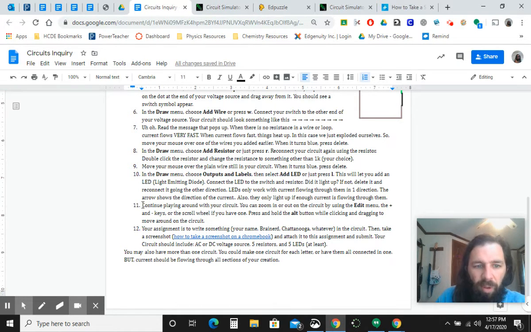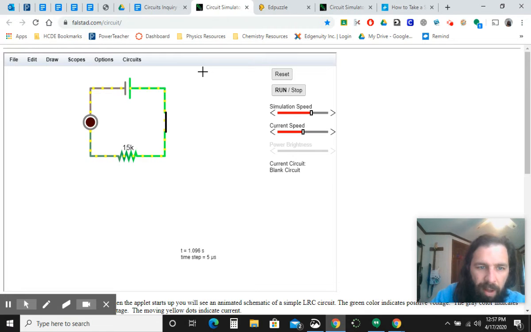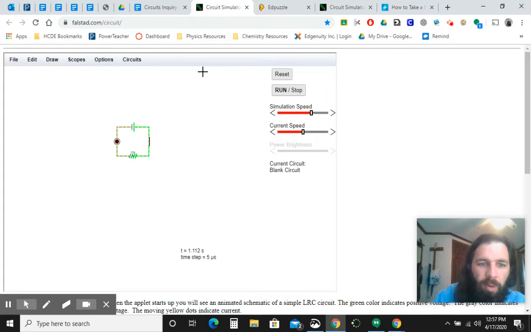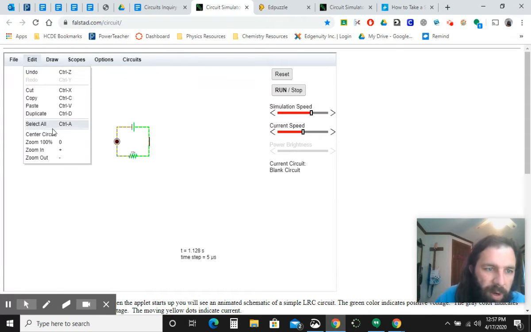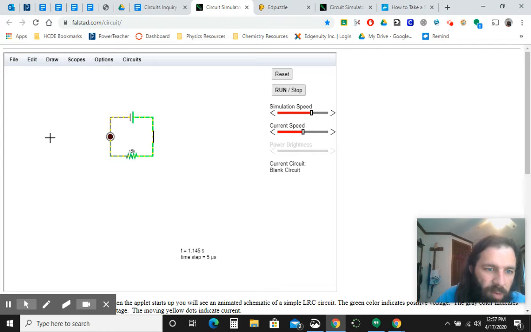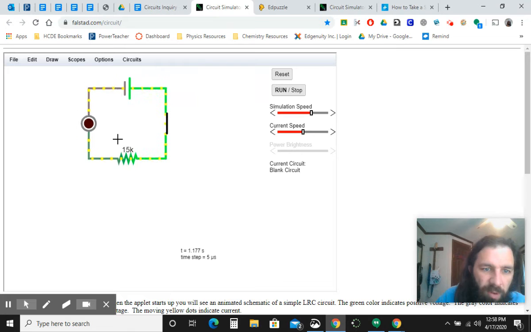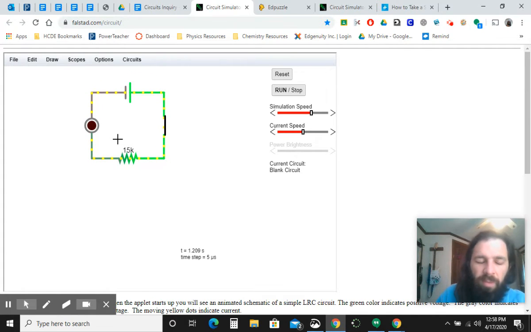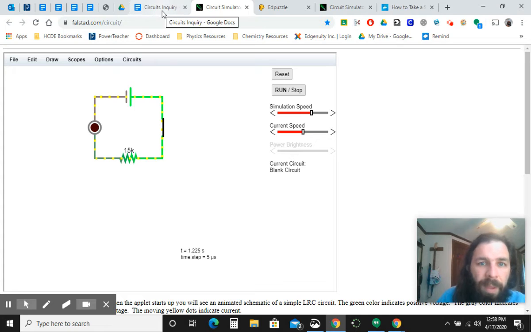And now is the fun part. I don't know if you want to call it the fun part, but anyways, what you're going to do is keep playing around with your circuit. You can zoom in or zoom out using the plus and minus keys on your keyboard, or you can go up here to edit and zoom in or zoom out. Or if you have a mouse, you can use the scroll wheel. I'm not sure if you can scroll with the trackpad on the Chromebooks. Maybe y'all can tell me if you can do that. Anyways, that's how you zoom in and out.